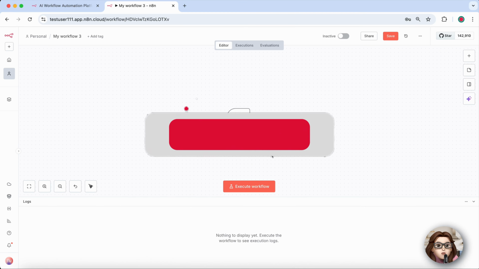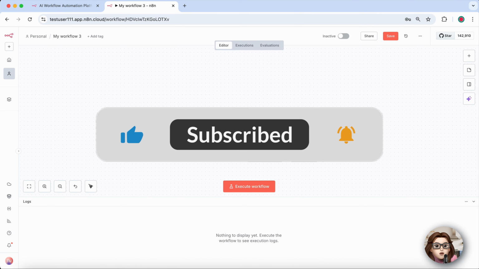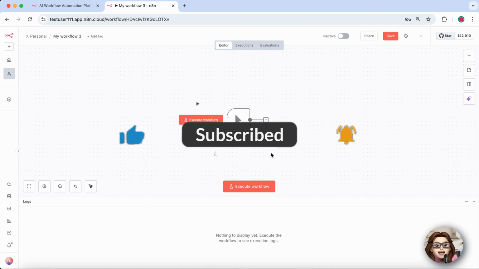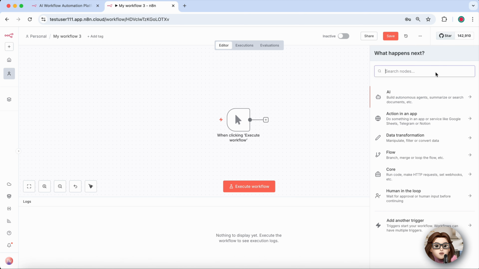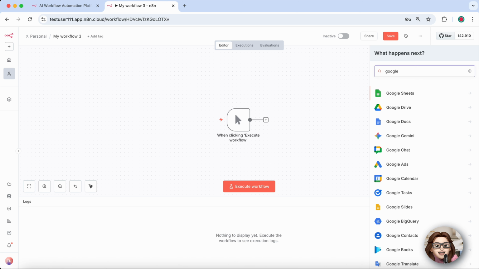In this video, I'll show you how to connect N8N to Google Calendar so you can manage events and schedules right from your workflows. Start by opening N8N and creating a new workflow. Click the plus button to add a node and search for Google Calendar.